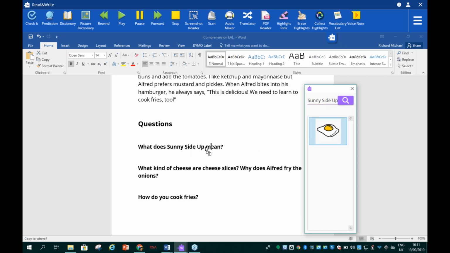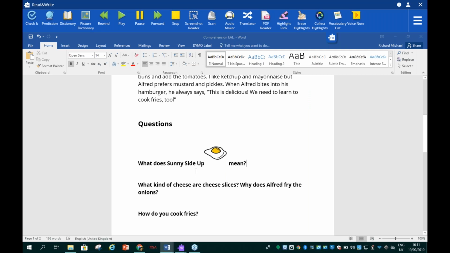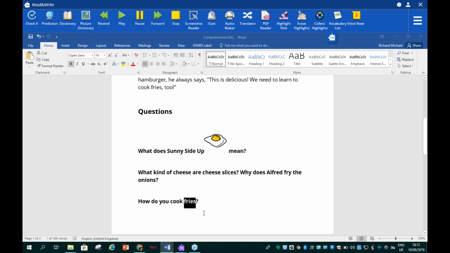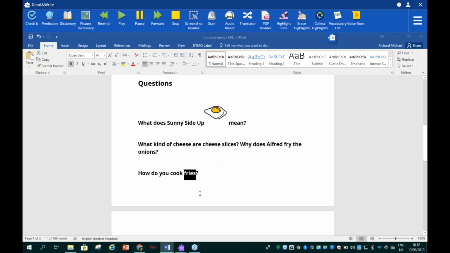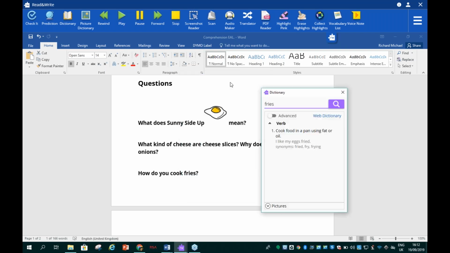So another thing that we can do, simply click and drag and drop that into place beside the term that it represents. We can see that it's an egg sitting with the yolk sitting up. Fries as well, again, that maybe will be something unfamiliar to a student learning with English as an additional language. Simply click on the dictionary to find a dictionary definition of the word.